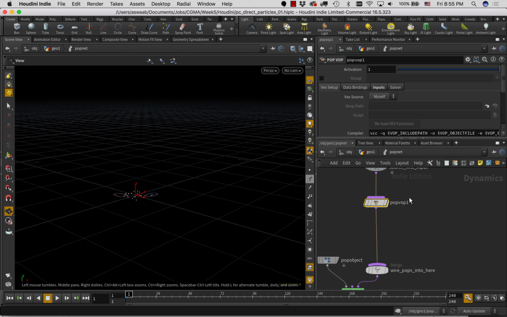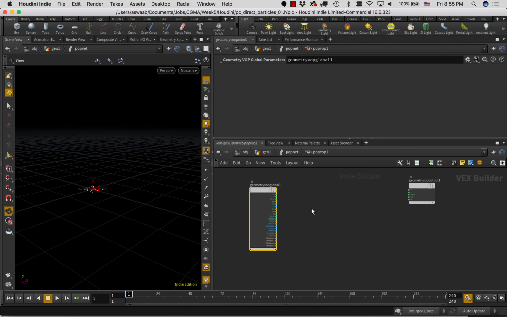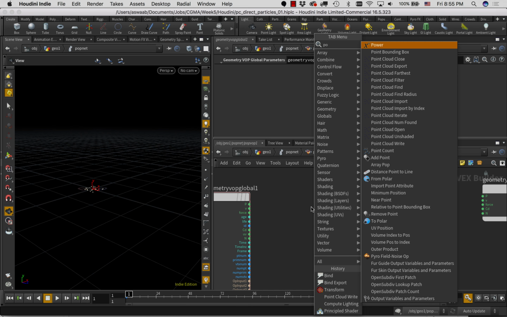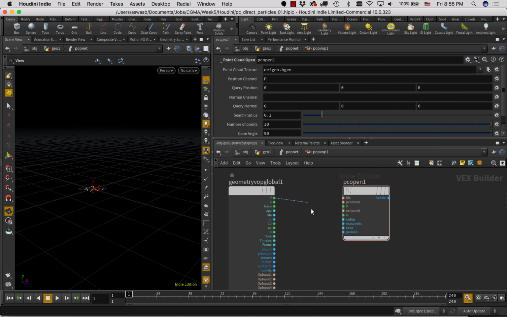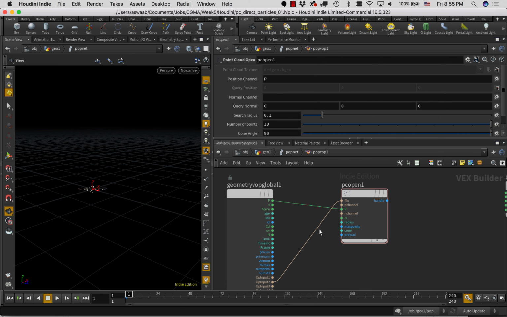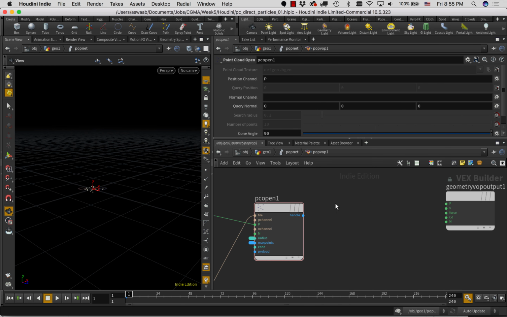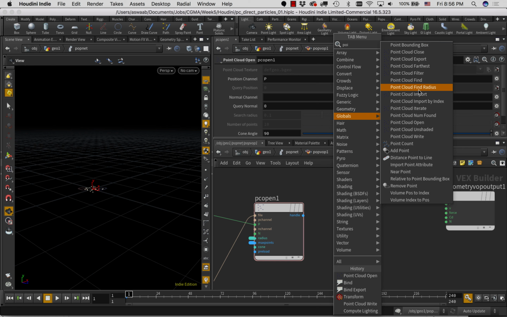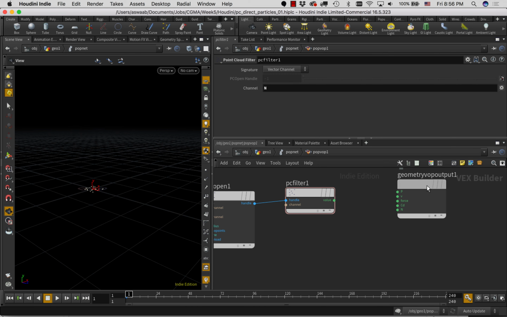Now going back into here, what we're going to do is do a point cloud lookup. So again, just like before, we need a point cloud open. We want position for our lookup position. The file is going to be our second input. And then we will promote radius and we will promote max points. And now we are going to use a filter. So point cloud filter. And I want to grab the normals here.